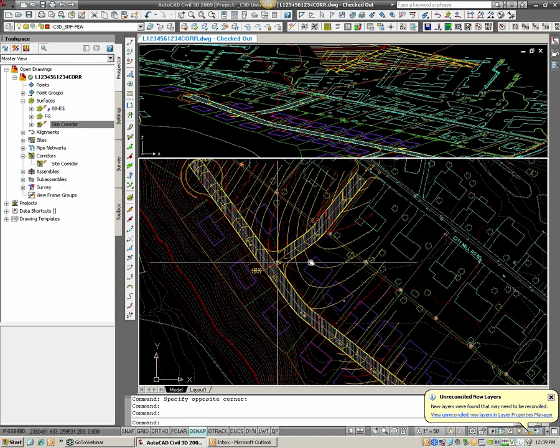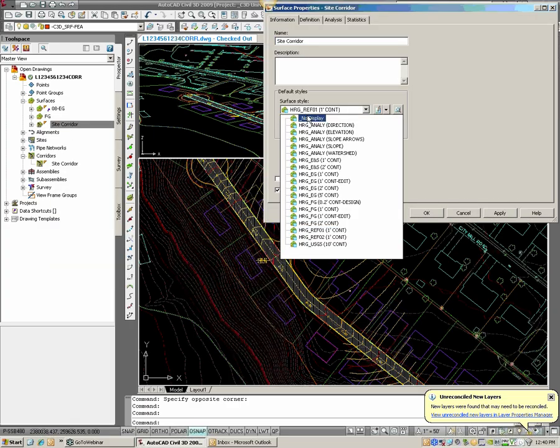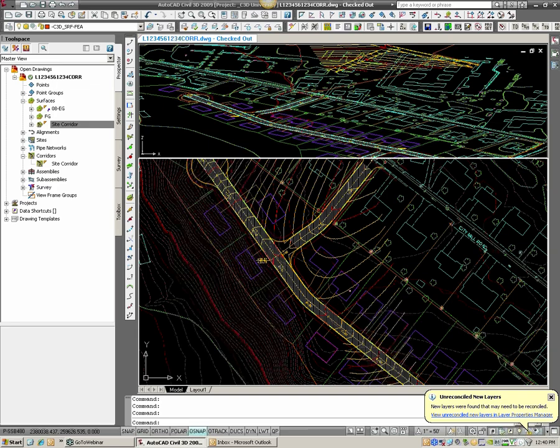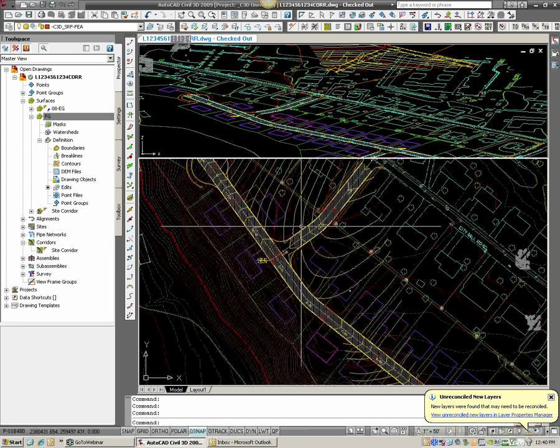The next thing I want to do is add some feature lines to that FG surface. My site corridor at this point, I'm pretty much done with it. I'm going to right-click on it, hit Surface Properties, and set this to No Display. The site corridor surface is just a vessel so that I can have this corridor generate a surface directly from all the stuff, and then I can paste this into my FG. And I'm going to add some more information to my FG now.